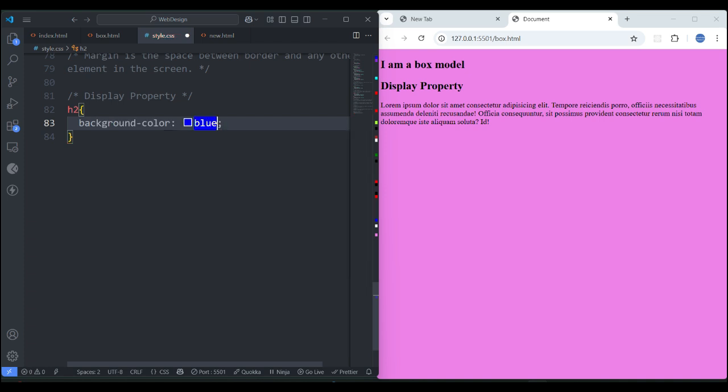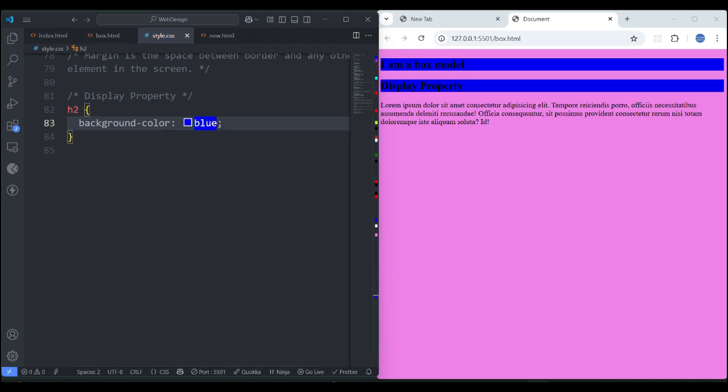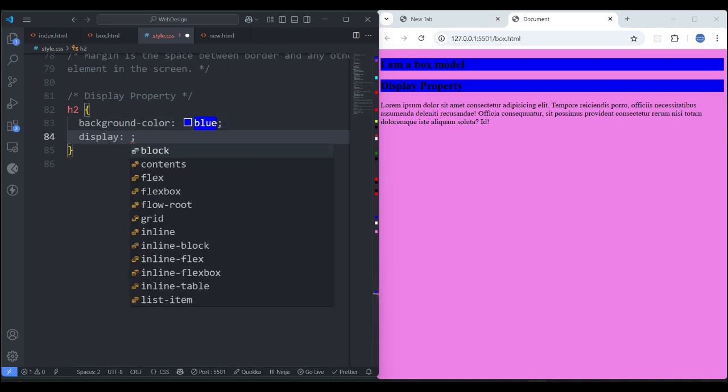background color blue. Block level elements have their own line. Heading 2 is a block level element, that's why it takes its own line from left to right. Also paragraph is a block level element. Display property for heading 2.